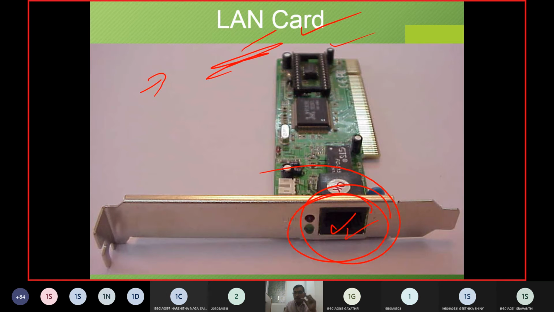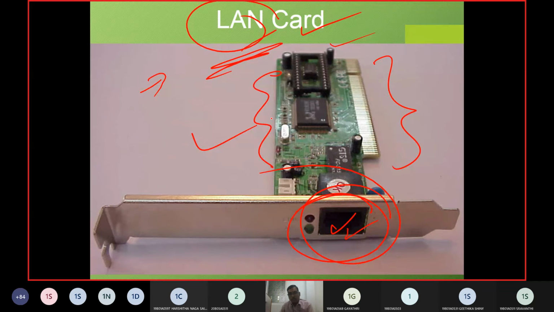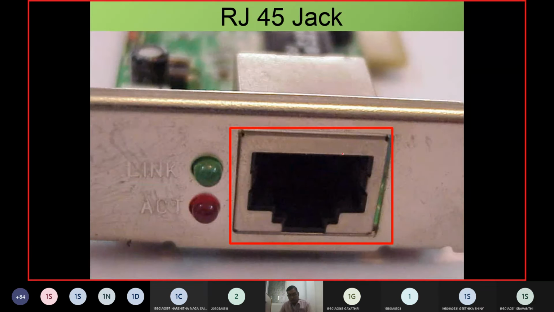you need some local area network. That local area network is provided by this chip. This is the chip you are going to see. Using this chip only, the local area network will be established. So this is the position.